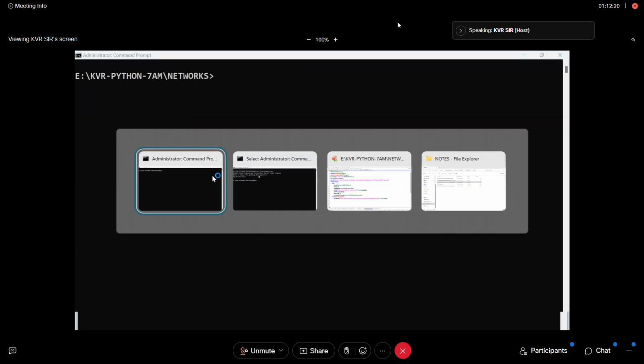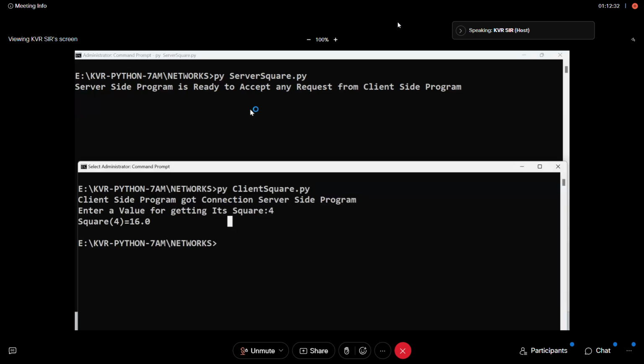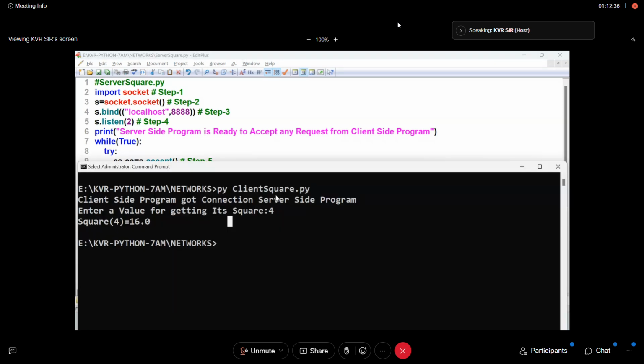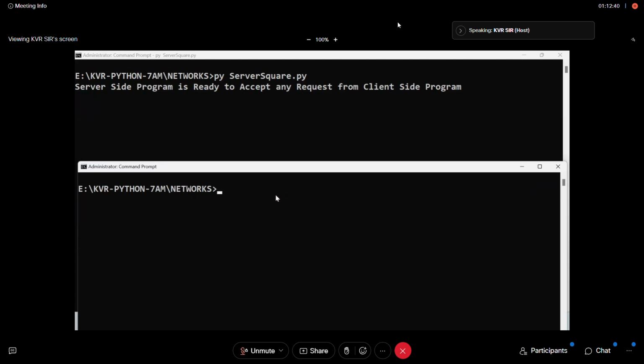Two prompts are there. This is one of the prompts. There I'm going to say py server square dot py. So this is ready, my dear students. Almost, because I added one new sentence here, client data. That's why I added a new sentence. Then you run this code again. Py, this one, got it.